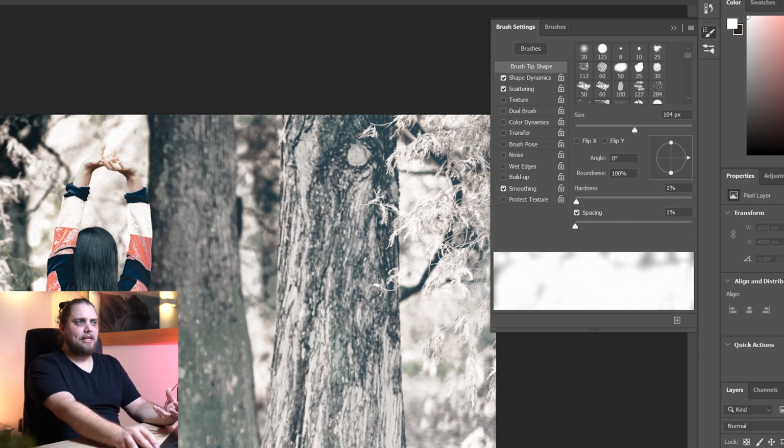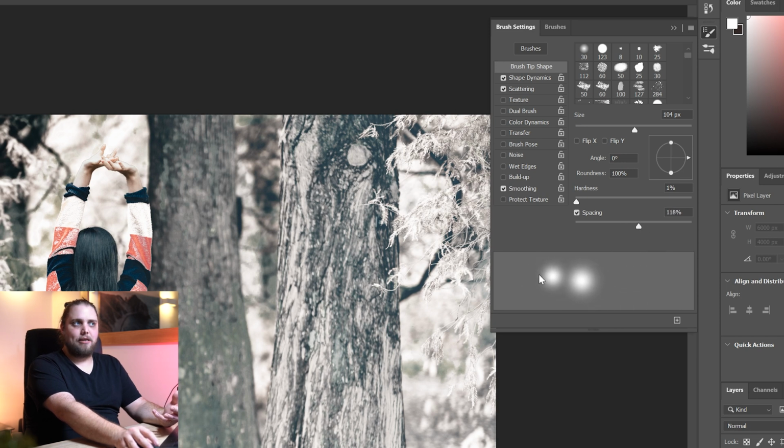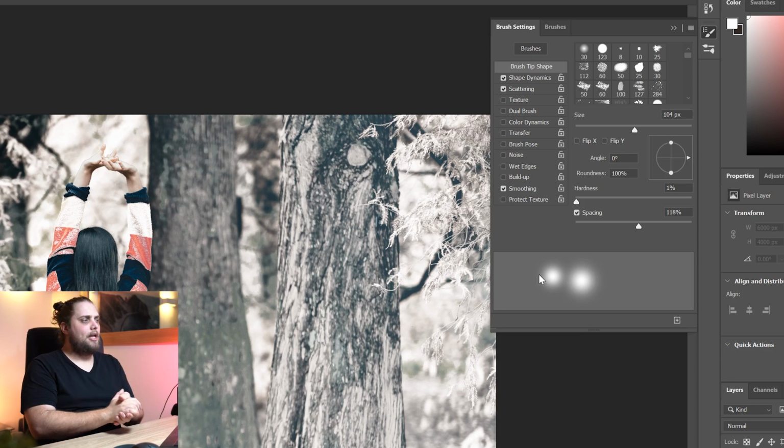Let's bring the spacing, it's at 1% right now, let's bring it up to something like 118%. That's gonna allow us to paint these in without having to paint in each individual one. It's gonna kind of randomize a little bit how they're applied and how they're put in there, but we can just paint them onto the image.